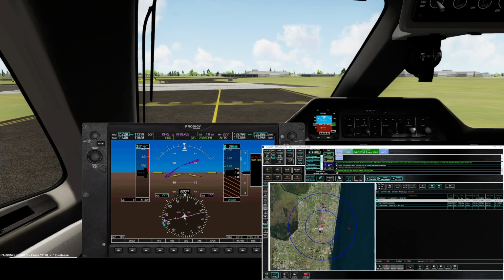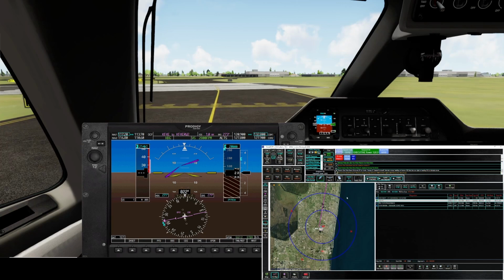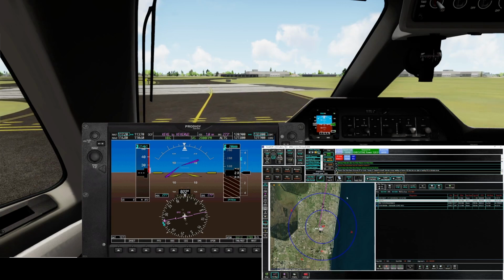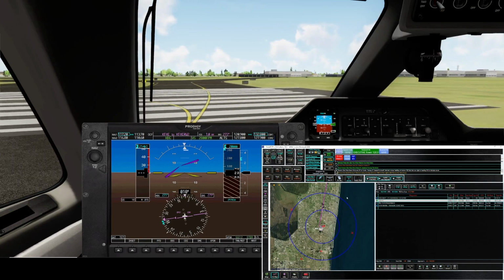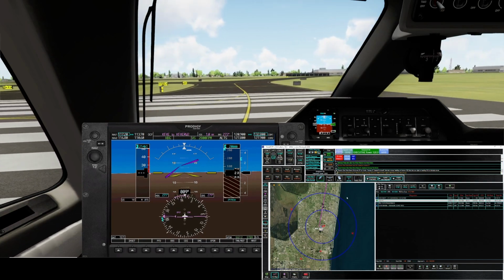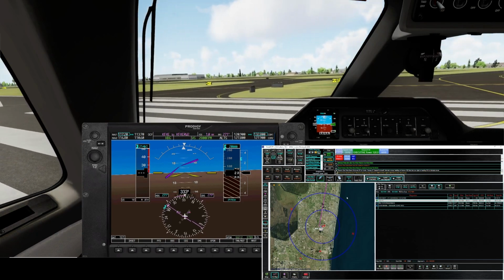Tower, Phenom 1 Victor Bravo ready for departure runway 27. Phenom 1 Victor Bravo, winds are 237 at 4 knots. Runway 27 cleared for takeoff, maintain runway heading until above 1,000 feet, then turn right to heading 045 to intercept course. Cleared for takeoff runway 27, maintain runway heading until above 1,000 feet then right to 045, Phenom 1 Victor Bravo.